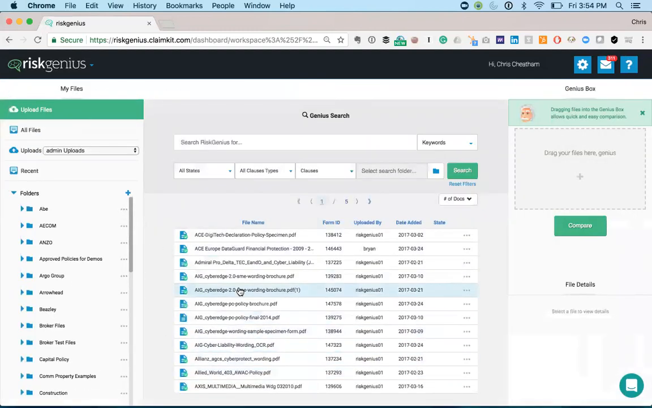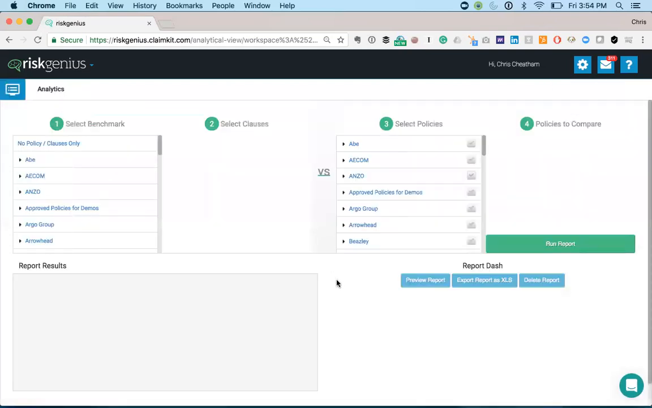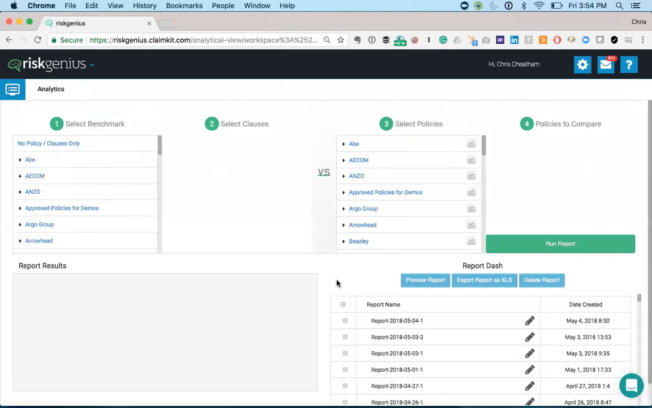Okay, so now I'm going to show you one last feature. This is our analytics feature. It actually solves a problem that we were presented with at the very beginning of Risk Genius. So I'm going to go to analytics, and we had a carrier that came to us and said, hey, we have 10,000 commercial general liability forms, and we need to figure out how many times we've defined the word environment.